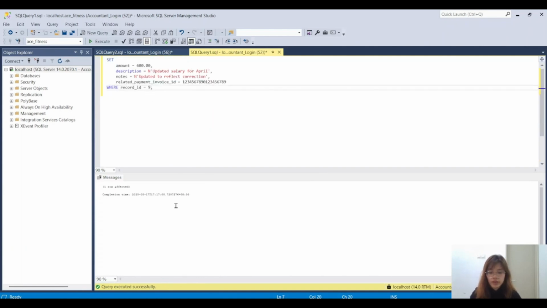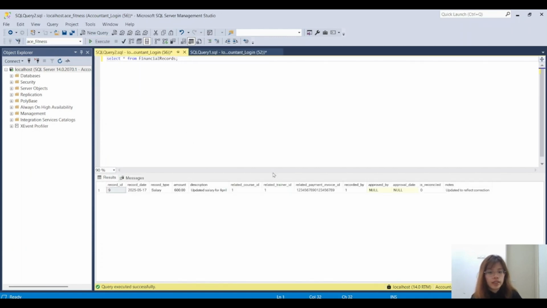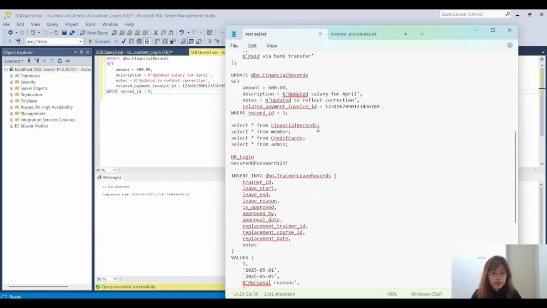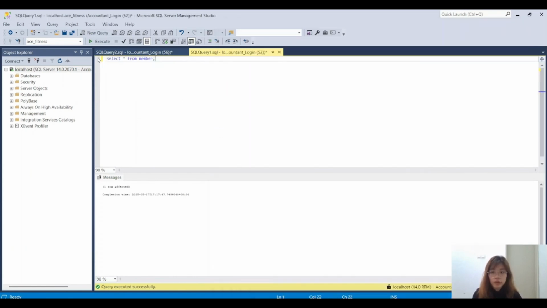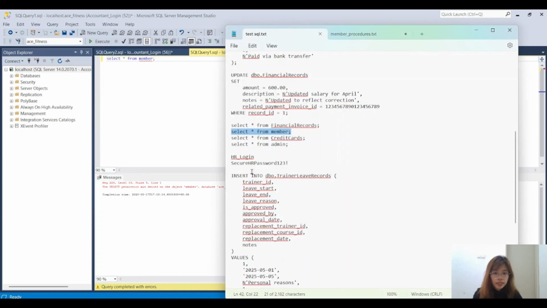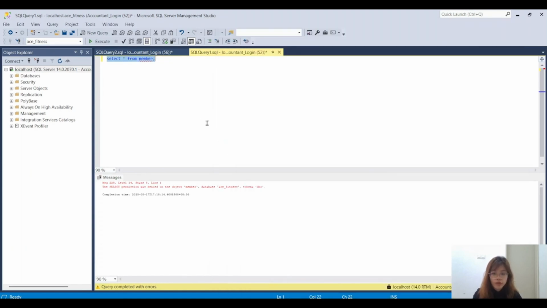The record ID is 9. For example, if they enter the data wrongly, they want to modify it, so they are also able to modify the data. For other tables such as member, they cannot view member data. This is denied, and they also cannot view more sensitive information like admin. Yeah, this is also denied.